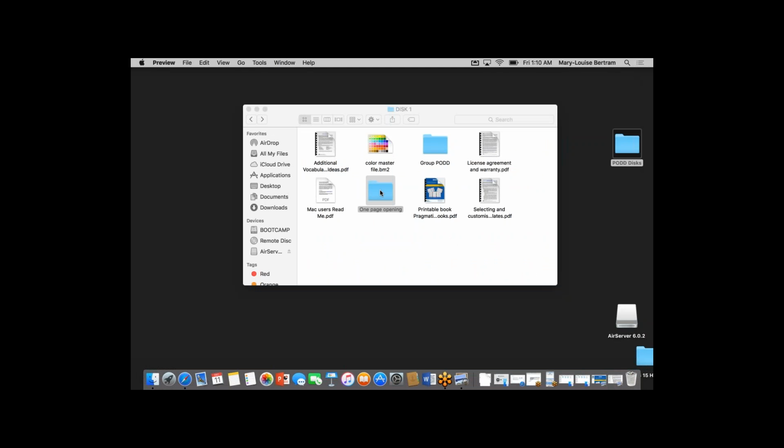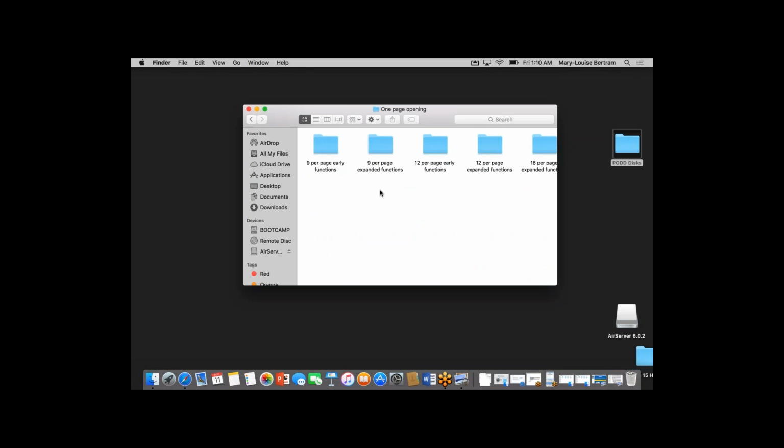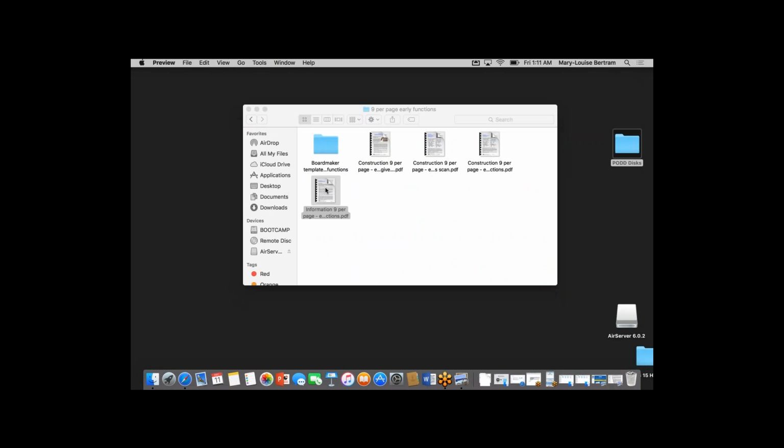So start here, and one of the misconceptions about PODD books is that you start with the 9 and you move your way up. What I really want you to do is open up the folder for, say, the 9, and you'll see there's the Boardmaker templates. Then there's some construction files, and these are very important because they tell you how to make the thing. What we're interested in at the moment as we go to select and decide which book we're going to do, we need this information file.